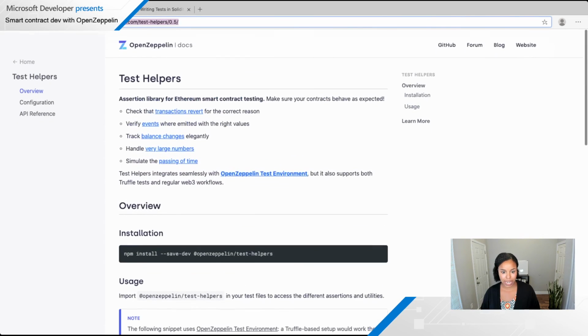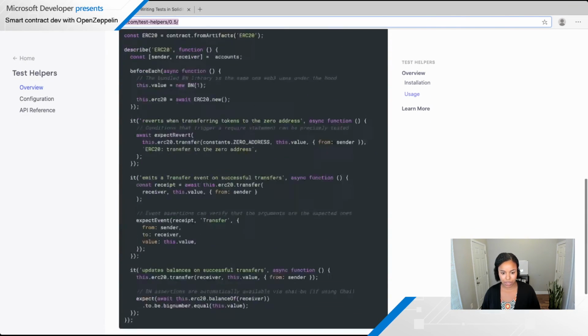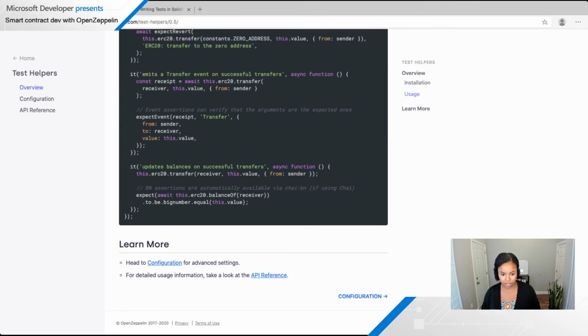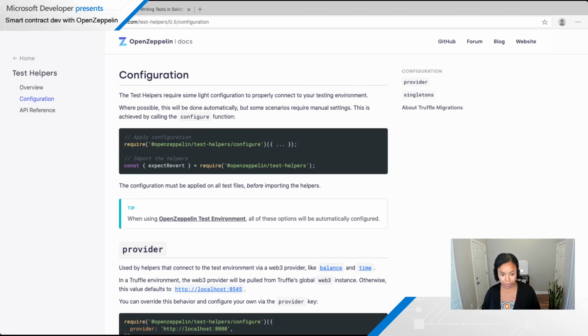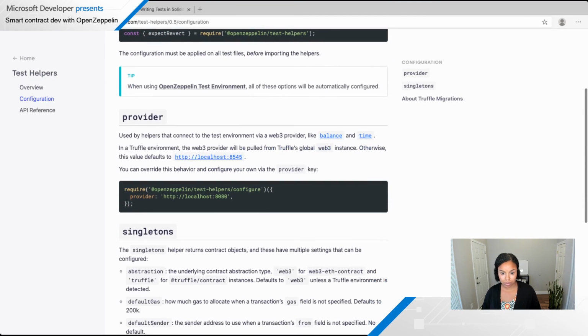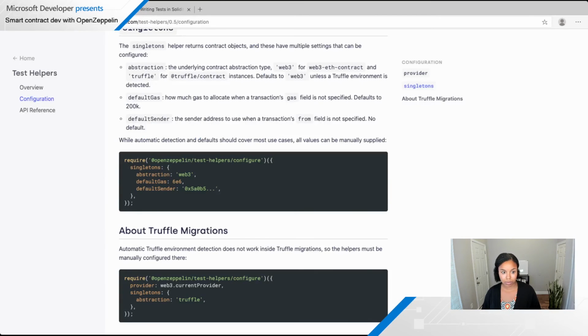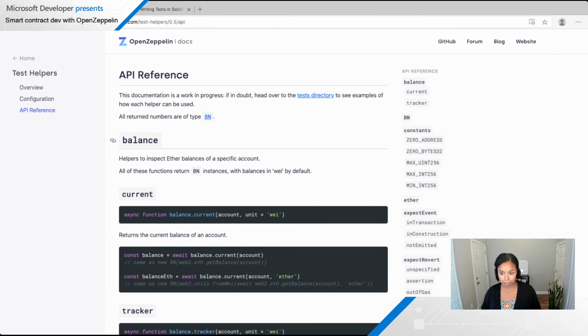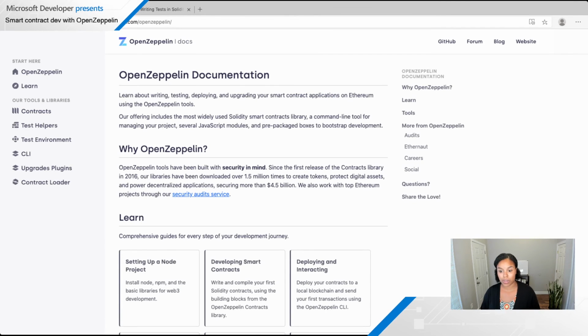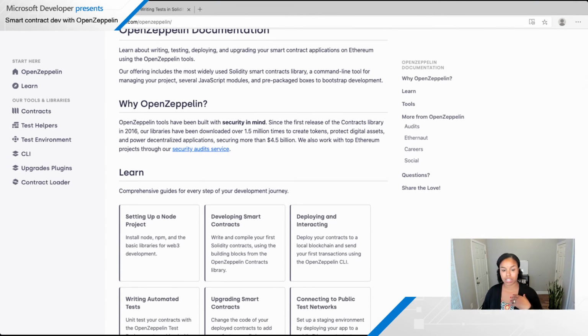I will also point out that as we're looking at the test helpers, and I'll just show this here, if we look in, I think, the configuration. Sorry, maybe not here. I should have remembered where all this documentation was, but as I was learning about this, I thought that it was interesting.